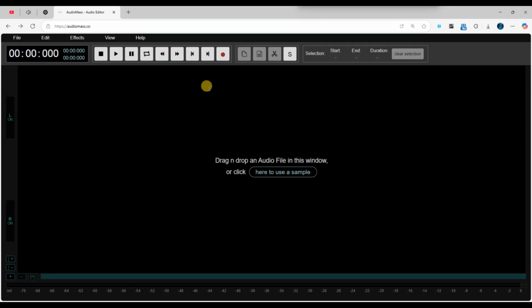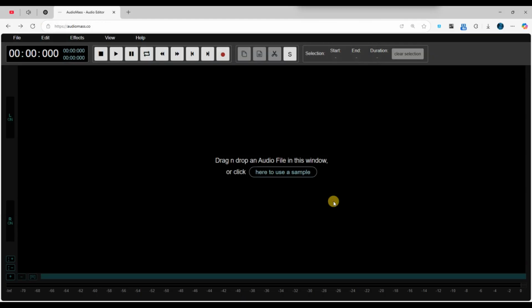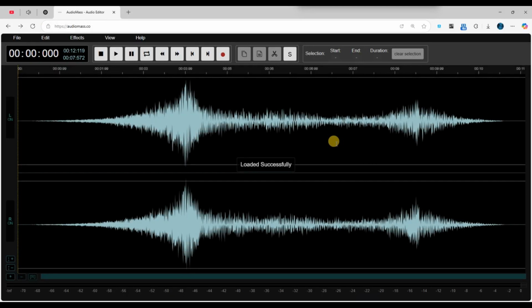You can do this by clicking on File and then selecting Load from Computer, or by simply dragging your audio file into the browser window. Once your audio is loaded and displayed as a waveform, you don't need to select anything if you want to change the tempo for the whole file.